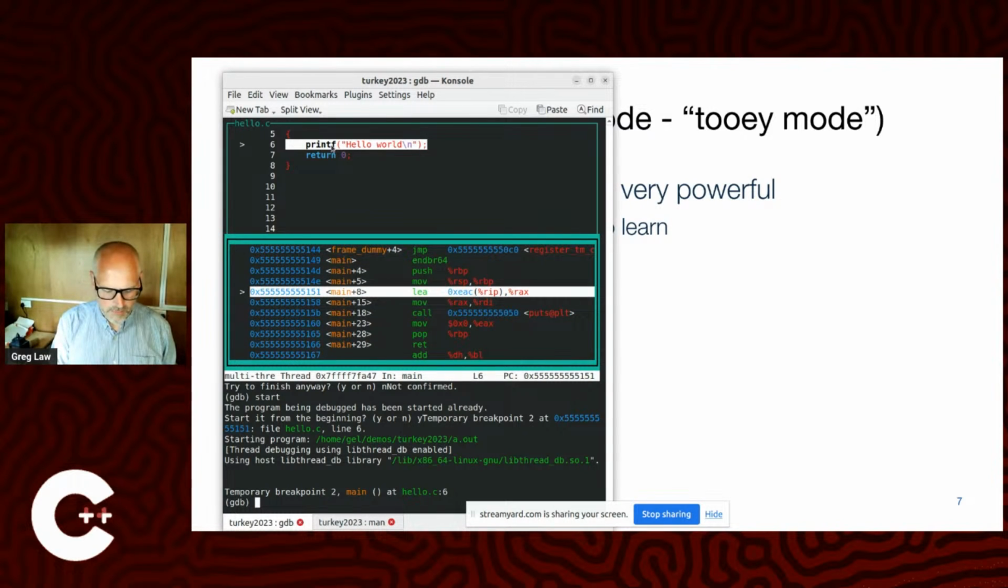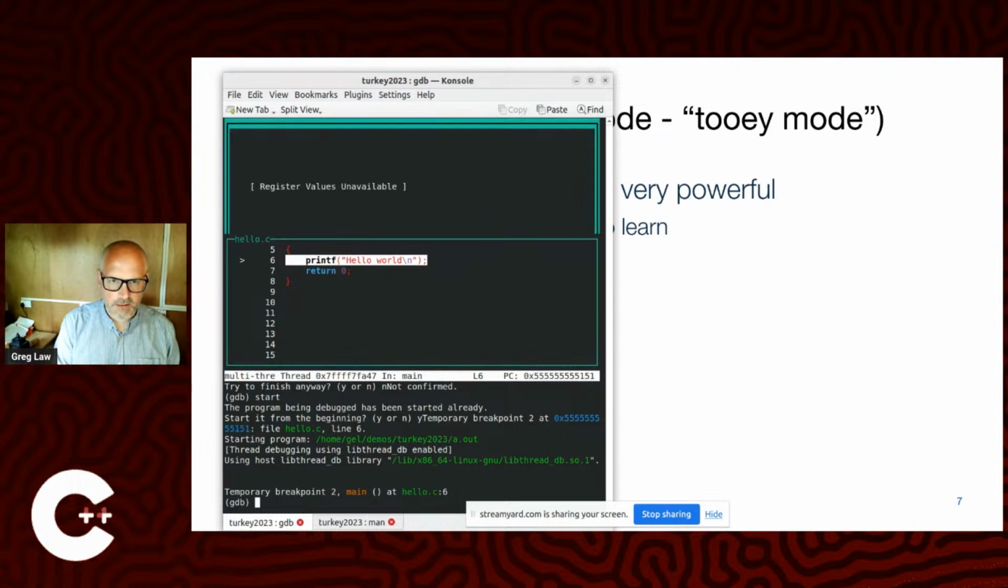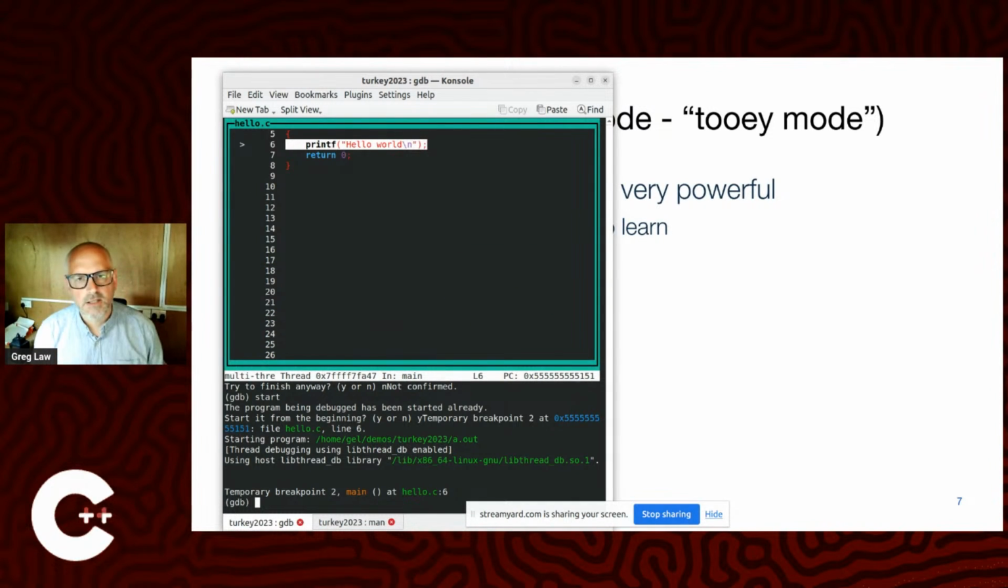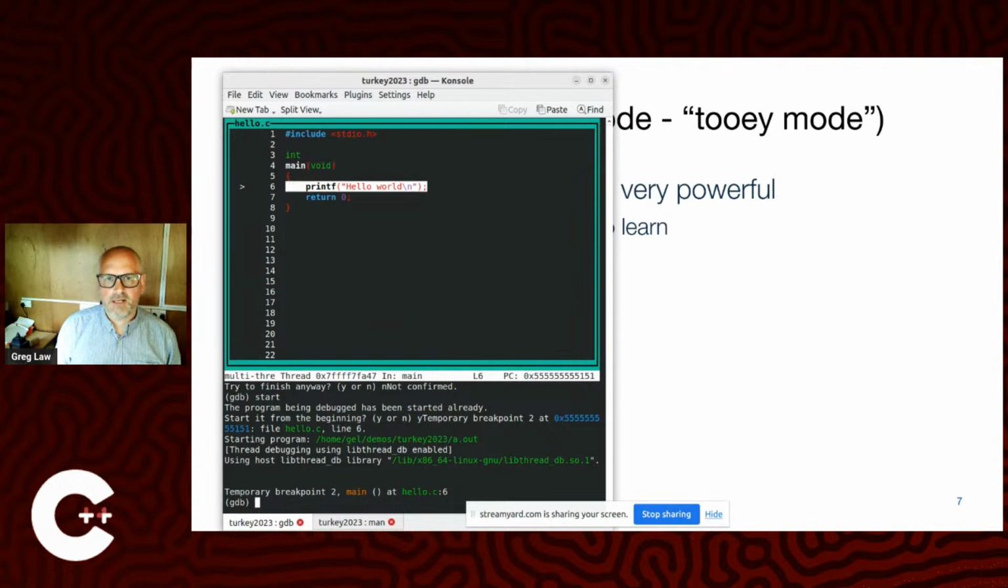If I'm in the default TUI mode, which I go like this, I'll get back there. Hang on a second. I can also look at register values, by the way, but let's go back to the default TUI mode. Up arrow and down arrow does this, right? Left arrow and right arrow, even less helpful, they do that.